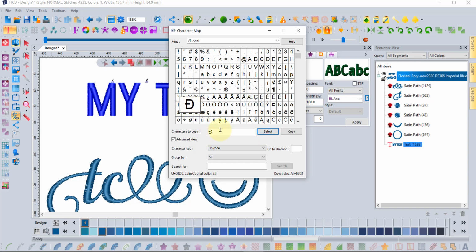Click select. That little D has shown up in my characters to copy list, and you could add in as many of them as you wanted. You can even include regular old characters in there as well. When you're done and you've got everything you want, you click copy.